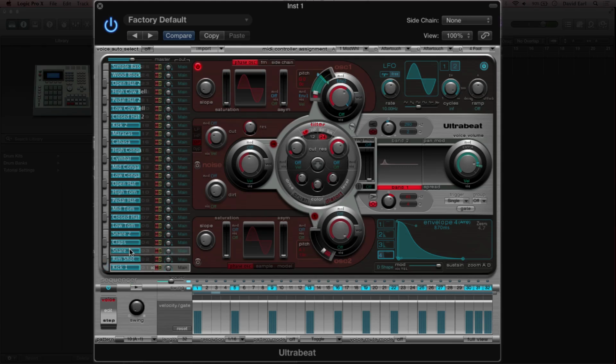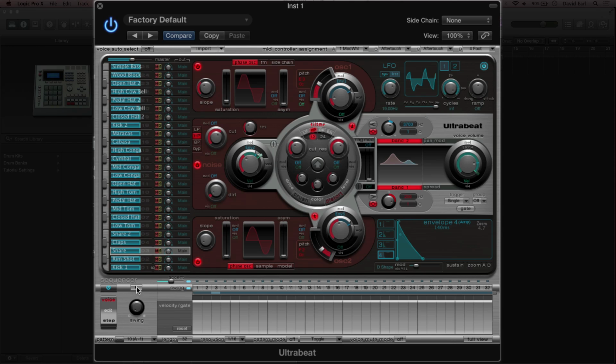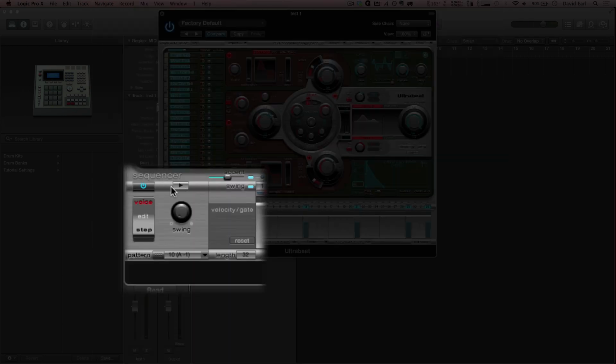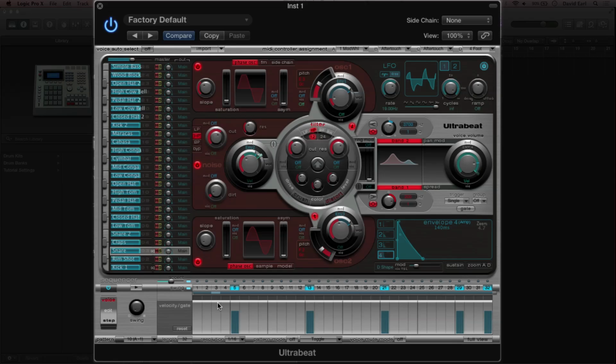Now I can go to another voice, and it gets a whole different sequencer. Okay, I'm just hitting stop on the sequencer here every time it stops. Now, Ultrabeat's pretty amazing. It's pretty cool to have our sequencer going on at the bottom of the screen for each individual voice. But if I want to kind of see them all in context, I click full view on the lower right-hand side.